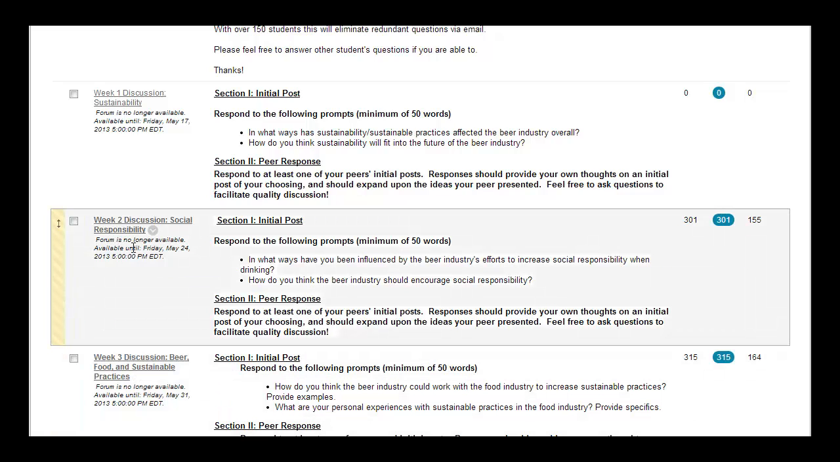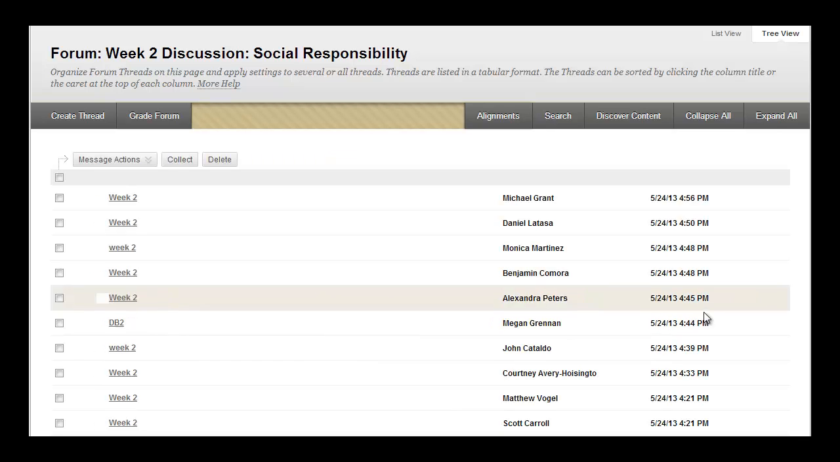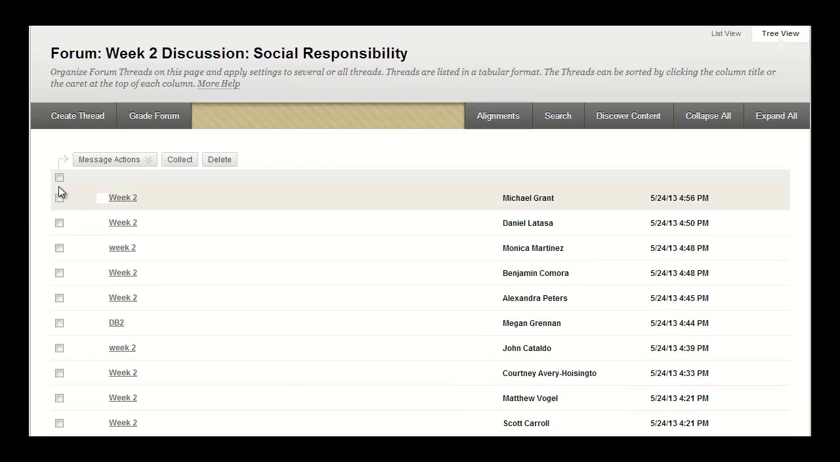Once you're in the discussion board forum area, you want to select the discussion board that has posts. We're going to do week 2 discussion, and you can see it has 301 posts. When you select that, it opens up the forum and it loads all the threads from the previous semester.